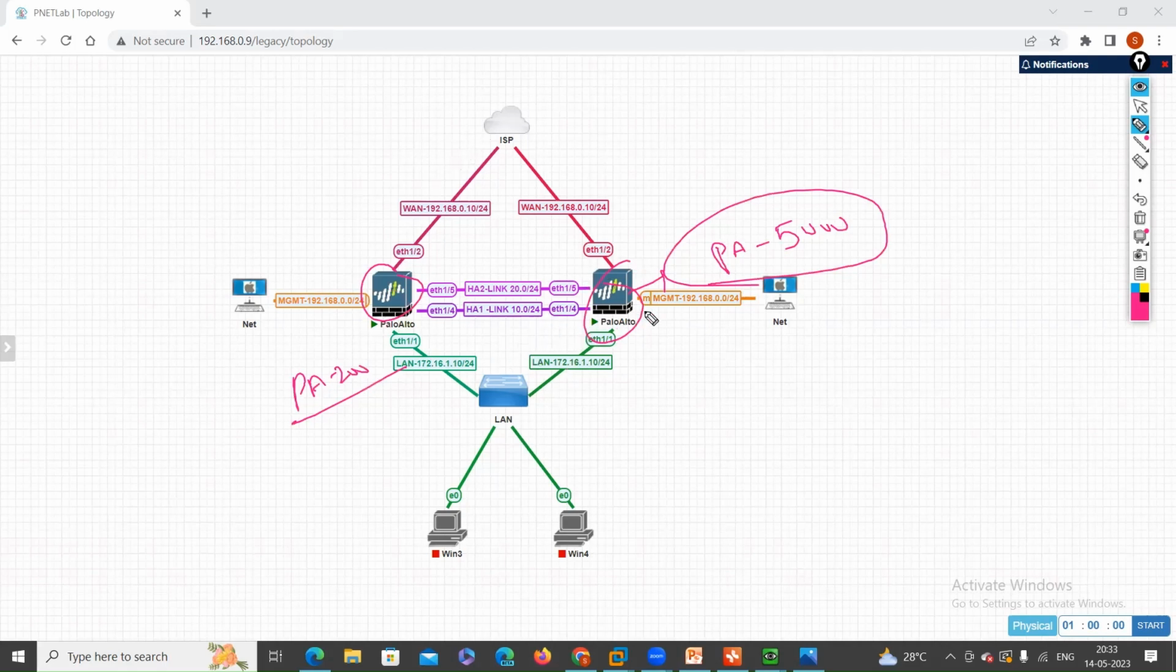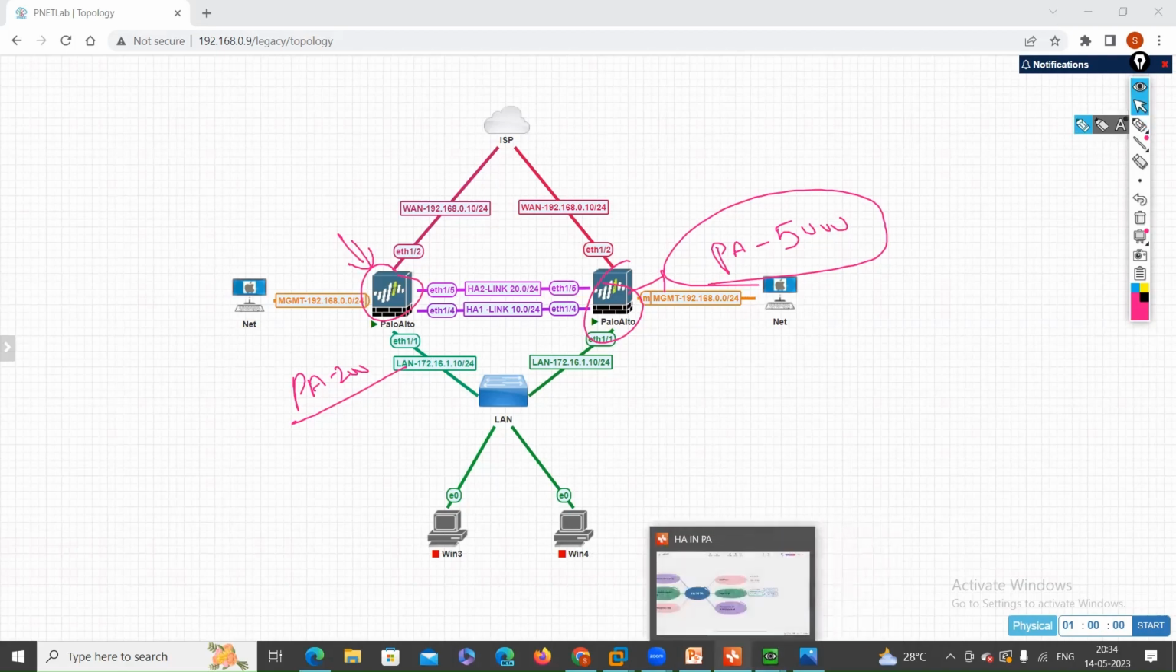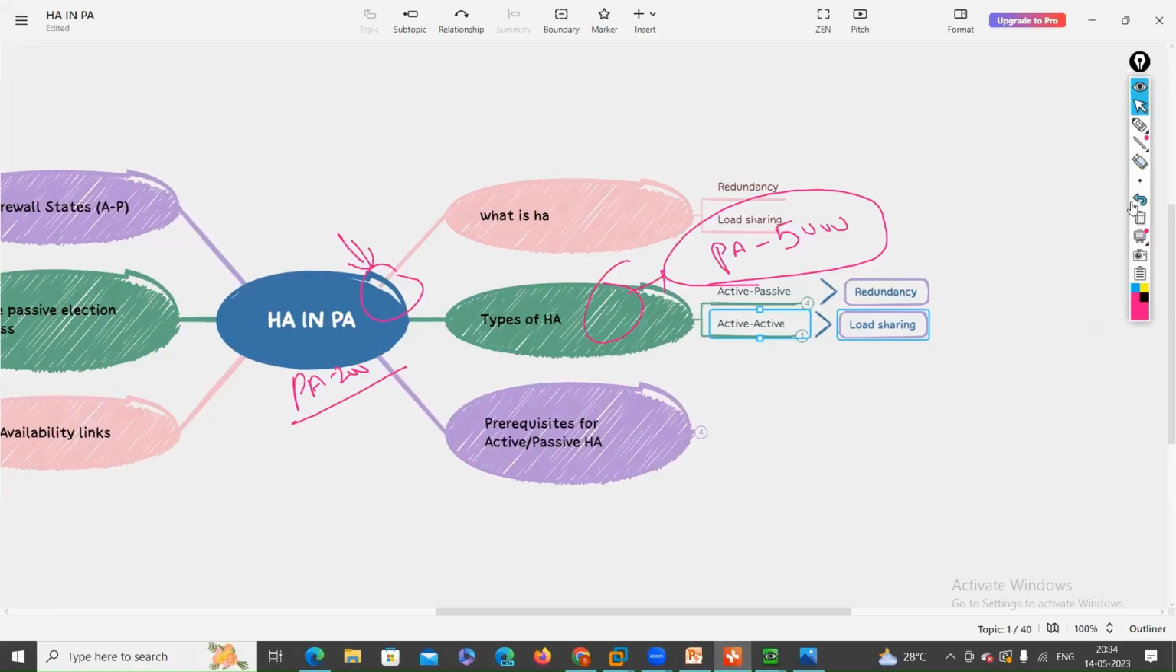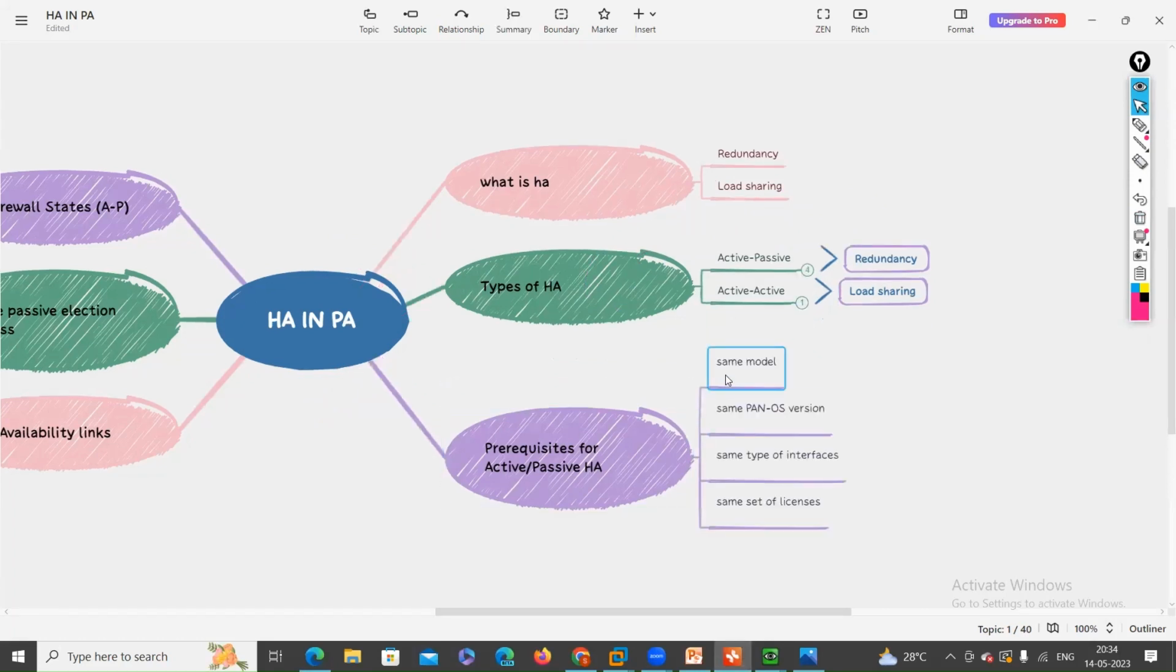So before purchasing the alternate device, you have to make sure what your existing device is, and what criteria you need to meet to achieve high availability with the existing device in your infrastructure. Both devices have some criteria to participate in high availability. We call these criteria the prerequisites. So these are all the prerequisites in active-passive mode.